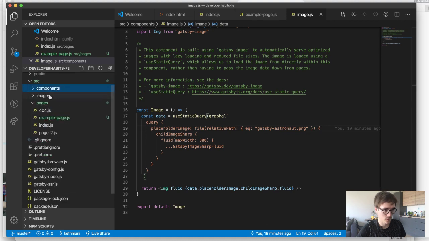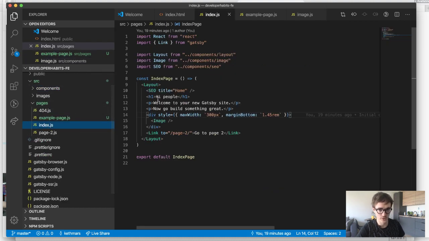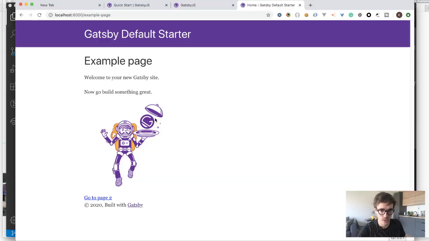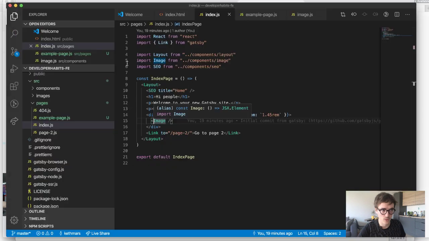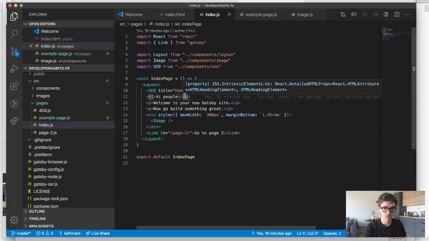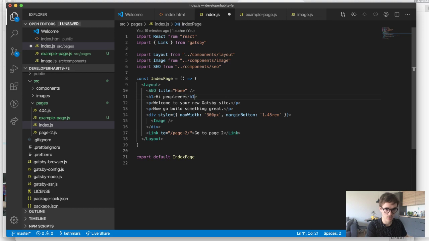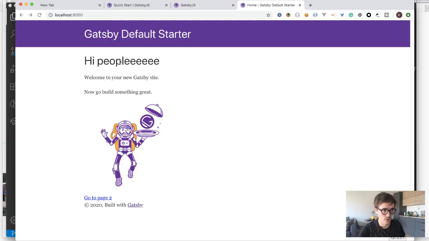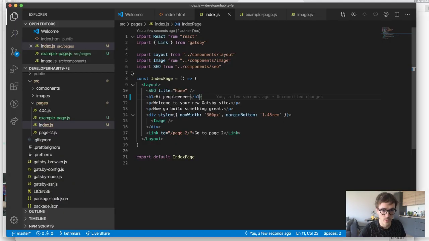Okay, but I'll go slowly. So let's see what's in the index.js file. It's a React functional component. It has some layout component, SEO component, some random text here, and the image component that we briefly checked out. And this is what it renders. What's really cool is that it has live reloads. So if I write hi people, then it reloads momentarily.